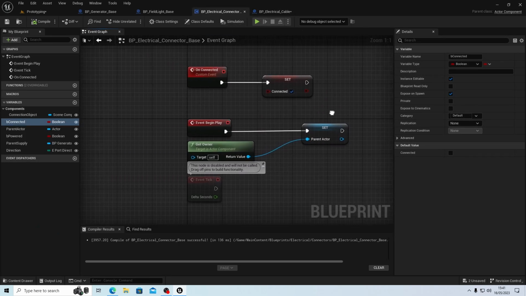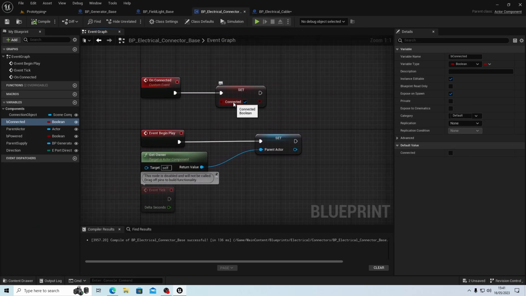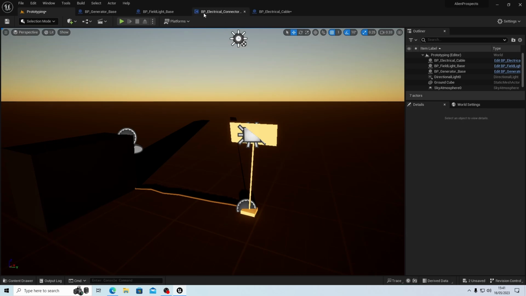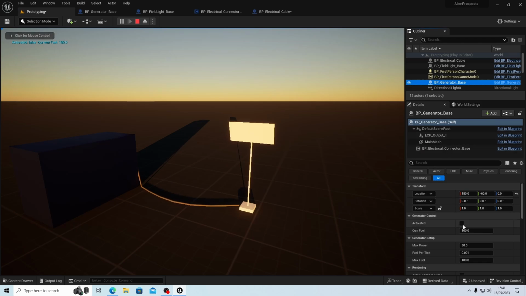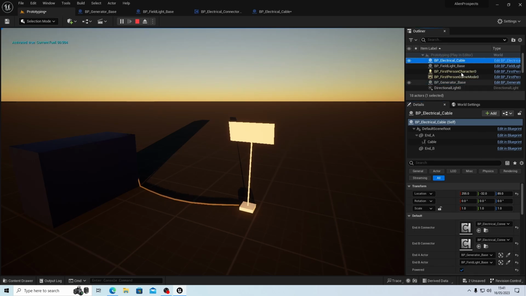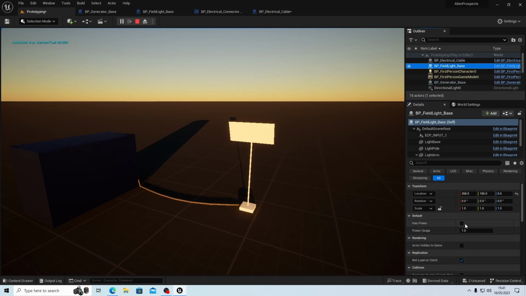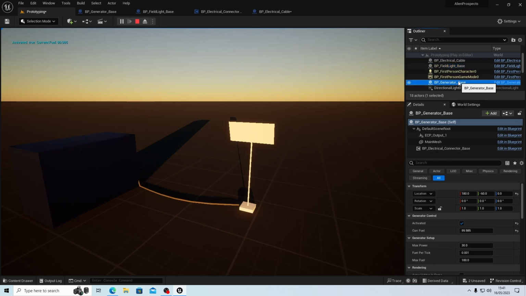Strange. So it sets that to connected. That's all it does. Sorry it took so long. This just goes to show you how things can go wrong. So go to the generator, let's run it, just make sure things are on. The current fuel's dropping, the electrical cable is powered, the light base does not have power. Have I not set that yet? Probably not. The generator does. There we go.